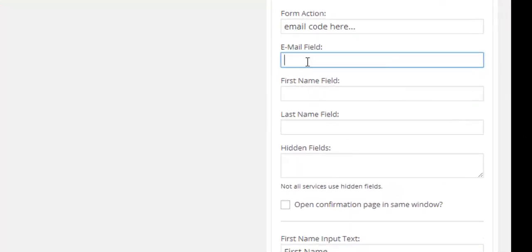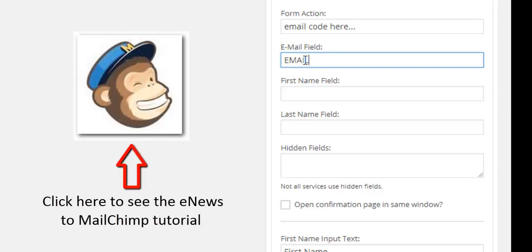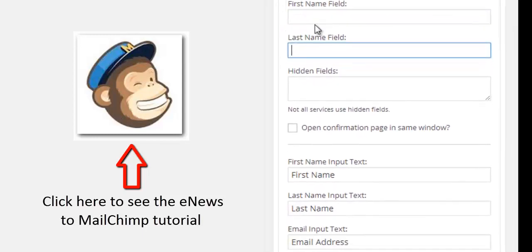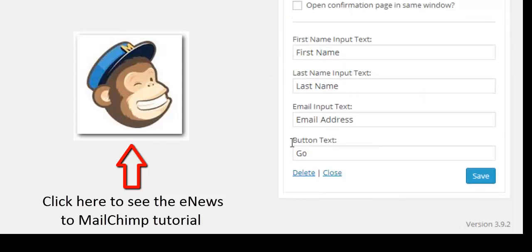So we're just going to say email here. And this is where you put in the merge tags for the different fields. Again, this links up to your email client. We're going to leave these blank, so you don't want to ask people for the first and second names. Then here is what it says. So we've got the email, so now it's going to say email address. That's fine, and then go.